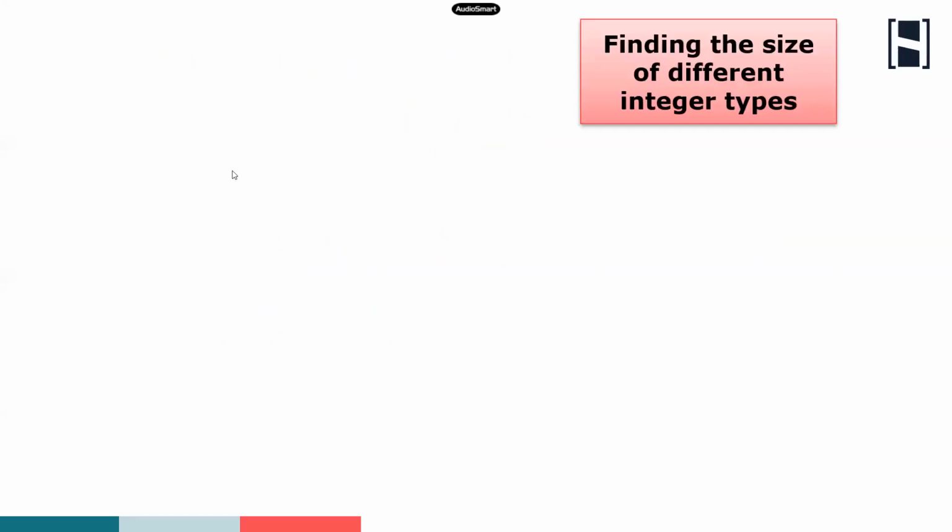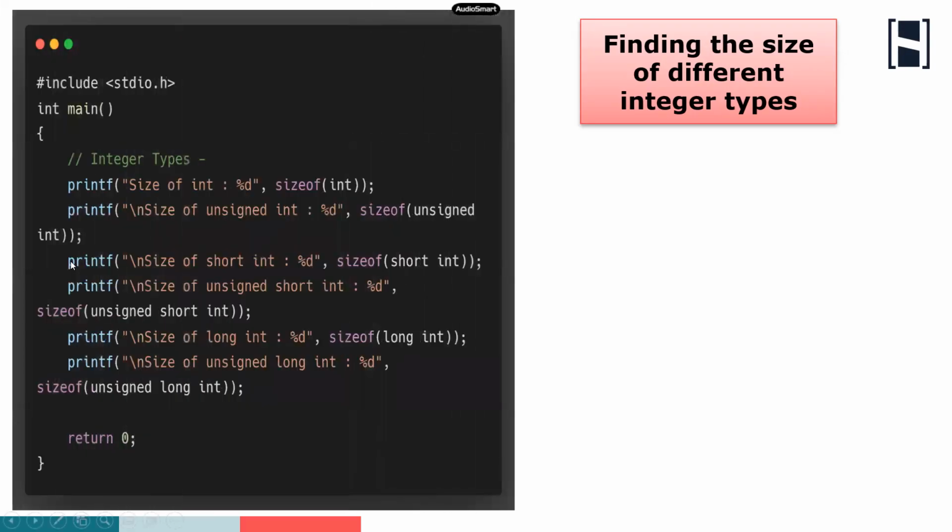Now, let us find out first for the integers. We already know that integers means whole numbers. And what are the different types of integers we can create? Remember, in the previous video, we discussed a lot about signed and unsigned integers, then int with the modifiers short int and long int. So here we are going to find the amount of memory that is going to be allocated for each and every integer data type.